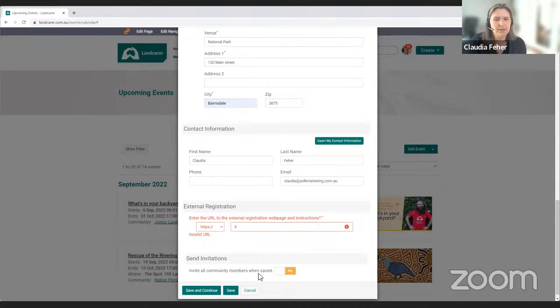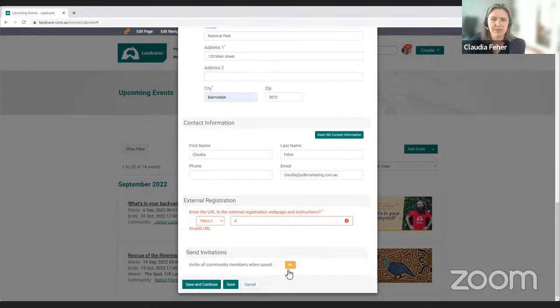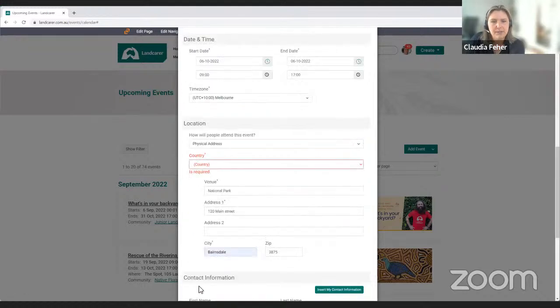You have the ability to invite all community members. It's up to you whether you want to do that. So this is just people that are members of the native flora and fauna community. I'm just going to leave it as no. It really depends on how you want to promote your event. You can select yes, and that should be fine. I'm going to save and continue.